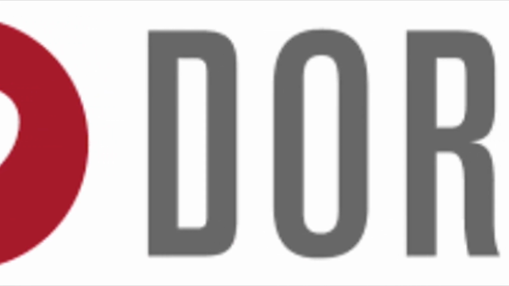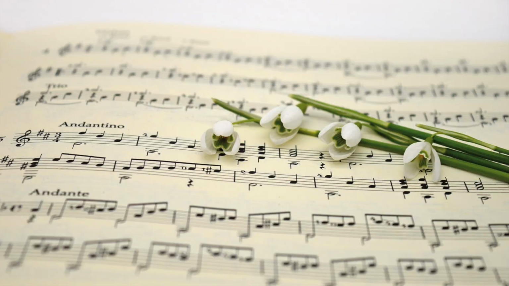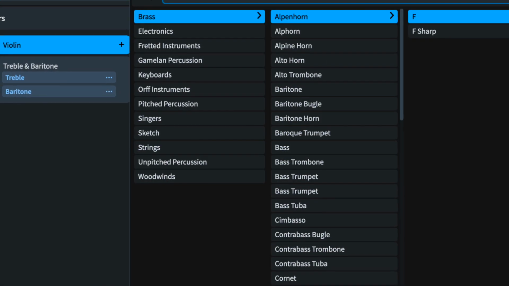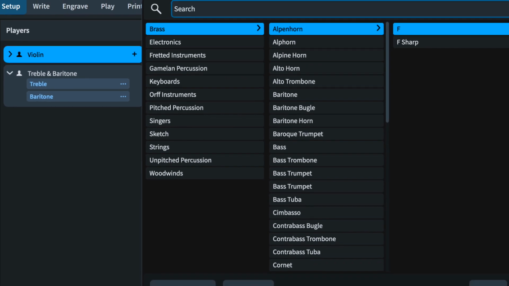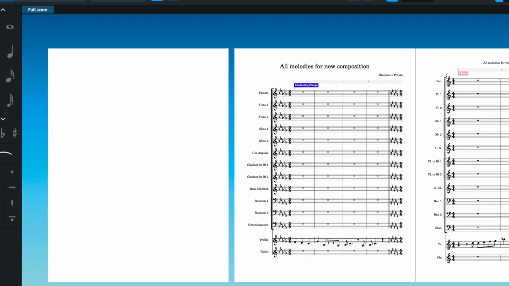Scores created in older versions of Dorico may not take advantage of the latest features and improvements introduced in newer versions. If you find your scores aren't looking as polished as you'd like, it may be worth considering upgrading to the latest version of Dorico. Not only will this ensure that you have access to the newest features and bug fixes, but it may also improve the overall appearance and performance of your scores. Keep in mind that the newer version of Dorico may require some adjustments to your workflow.